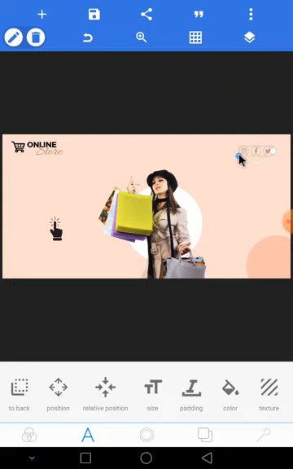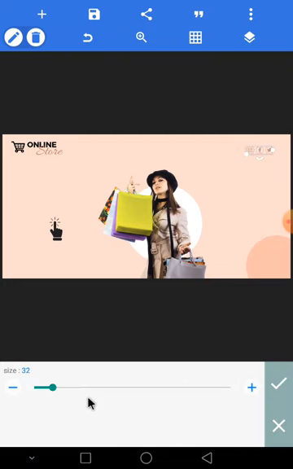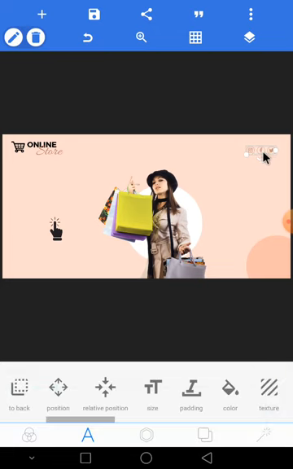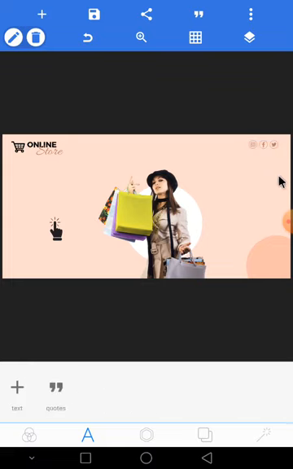We're going to reduce the size a little. Sorry. Let's use the size 35. So that's that. The next thing we're going to do is to bring this shape.